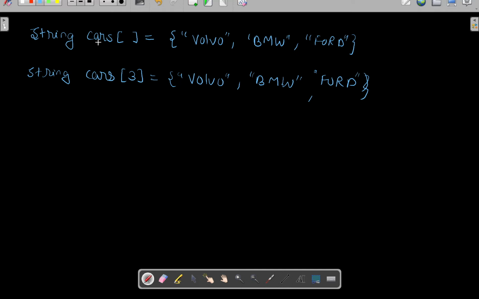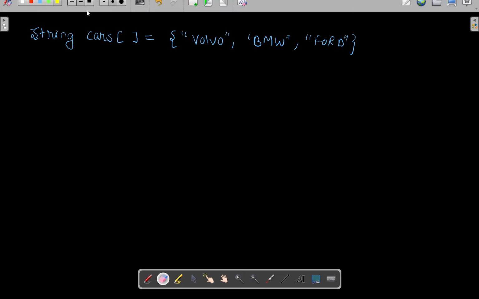Now if I have declared the array without declaring the size, in that particular case I don't know how many elements the user has stored. So for that purpose we need to get the size of that array. Let's consider I have declared the array using this first method. In this case I don't know the size of the array. So let's understand how to calculate the size of array.